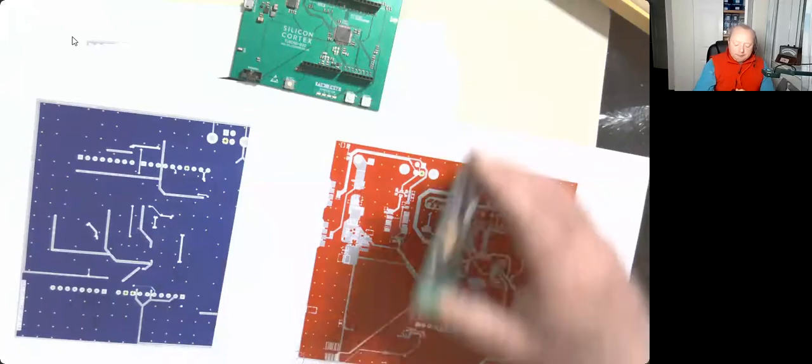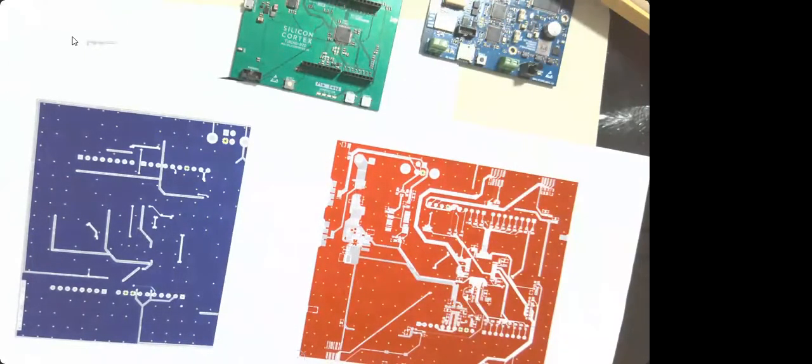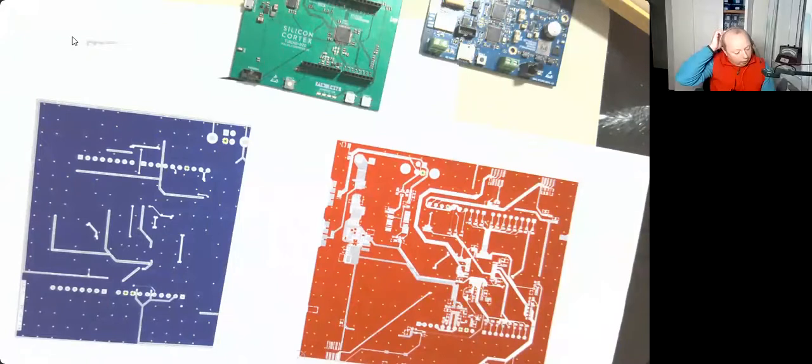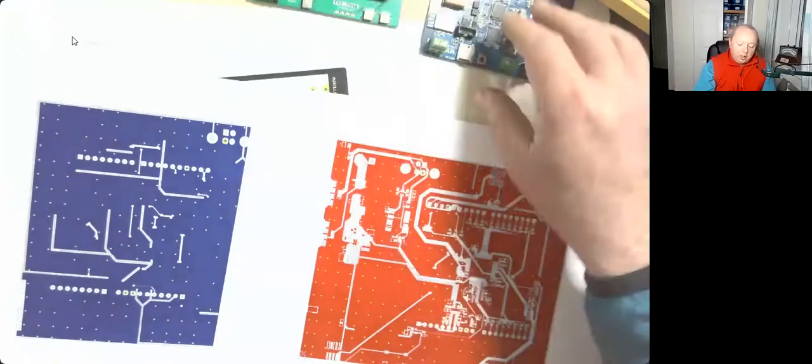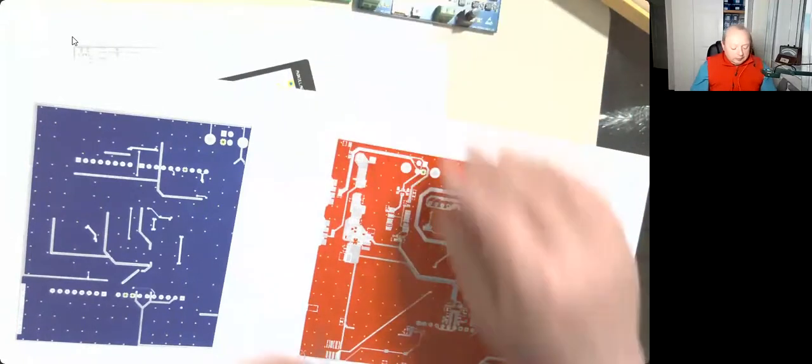When you have the ground and power planes, do you have to take into account capacitance between them and the tracks on the other planes? It depends on the frequencies. This is called impedance matching. It's what you're describing. If you've got high frequency signals, then yes, you will need to impedance match.